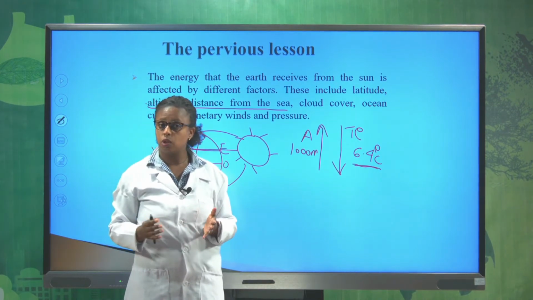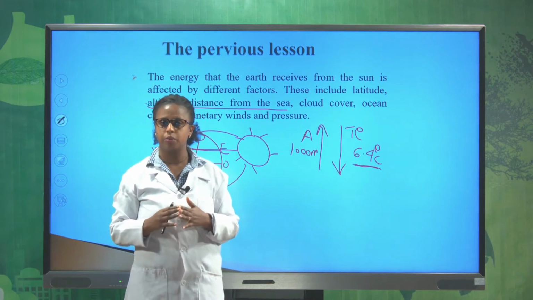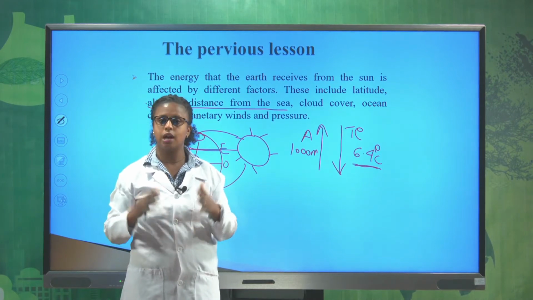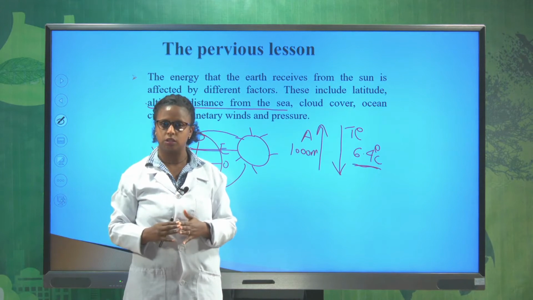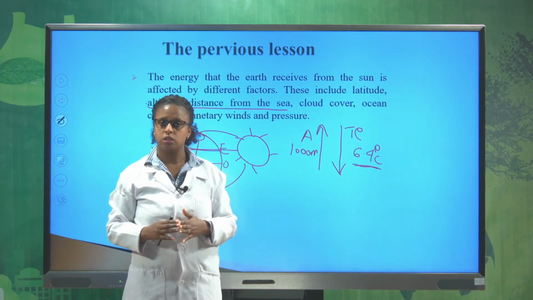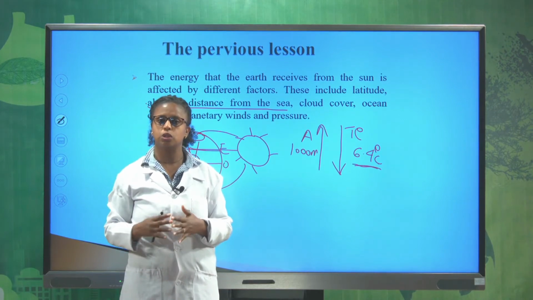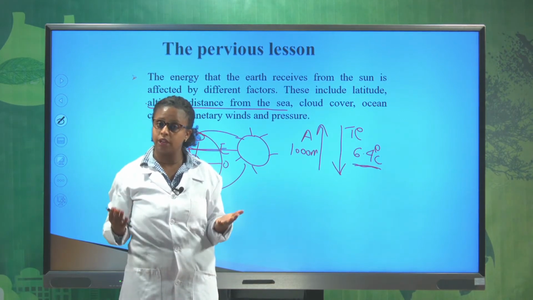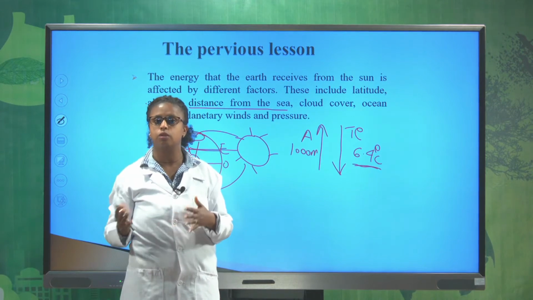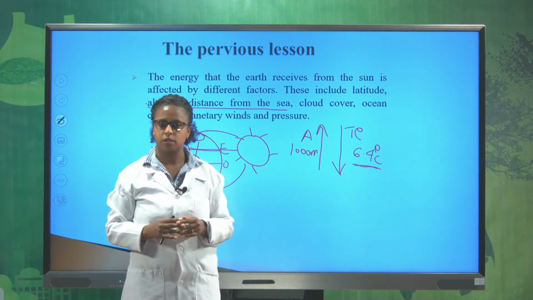We have seen also the effects of cloud on temperature. Clouds have an effect on temperature because they reduce the amount of solar radiation reaching the surface of the Earth. They also affect the amount of radiation reflected from the Earth's surface.